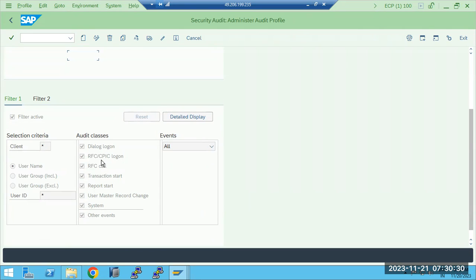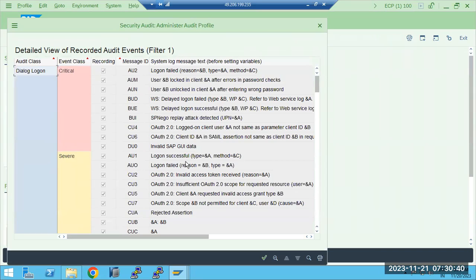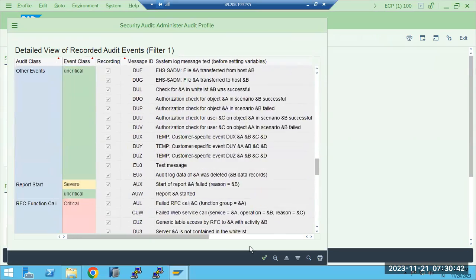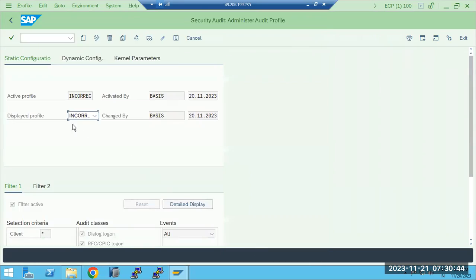For dialog users, RFC users, whoever makes wrong password attempts or whoever tries to log in with other passwords, all the information will be displayed here. I have enabled everything here, so from now onwards, everything will be recorded.